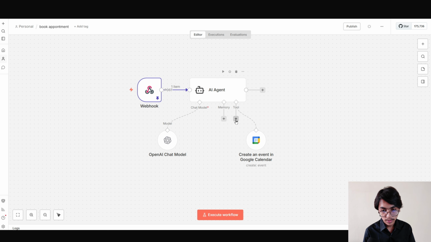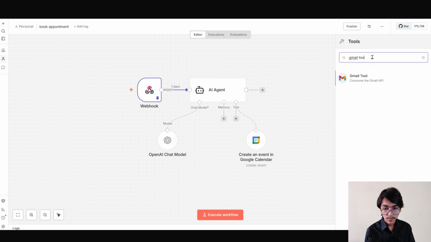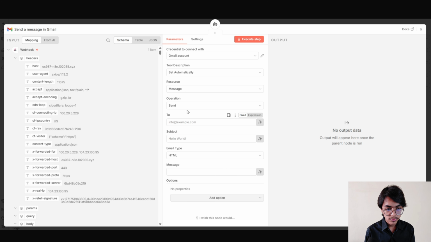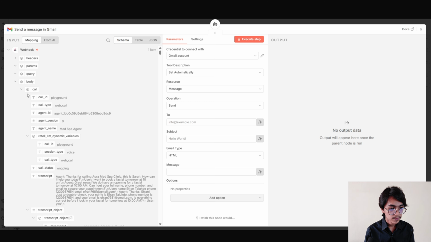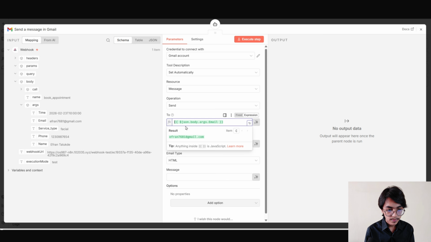Now click on plus of the tool and search for Gmail tool. Now click into it. Its resource is message, operation is to send. Now here we have to add the receiver's email. To do that, we have to find the receiver's email from the left side. Now drag the email from here and put it right into here.